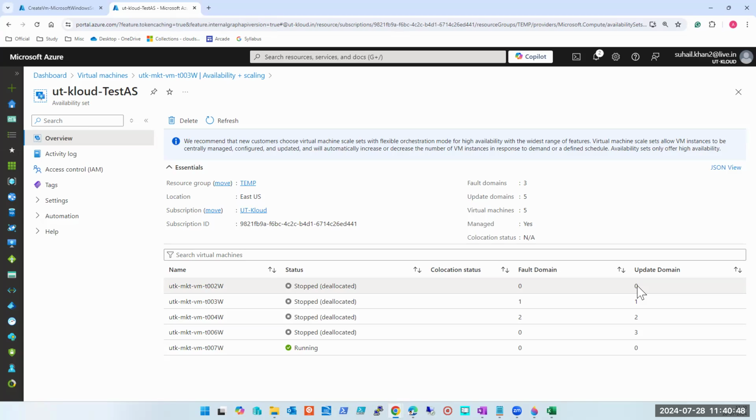Yes, it will run because 3 and 4 will be working. It will not work. No, nothing will work. My update domain 0, update domain 1, update domain 2, these are being upgraded. Update domains are being updated. My application will not work. Is that what you're saying, guys?